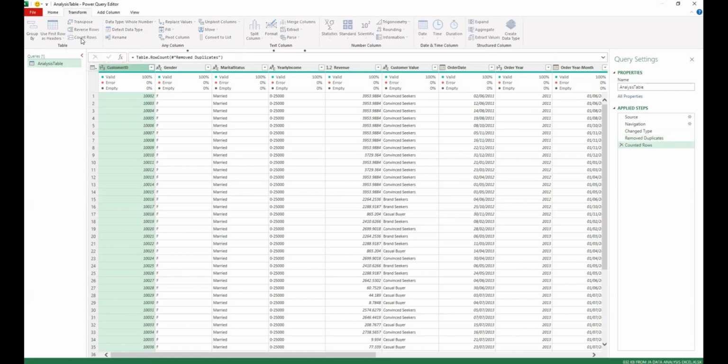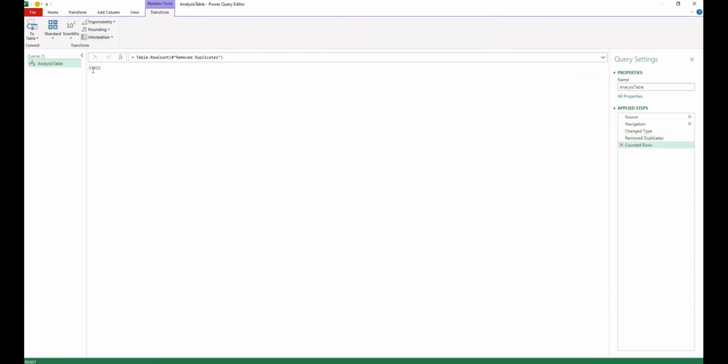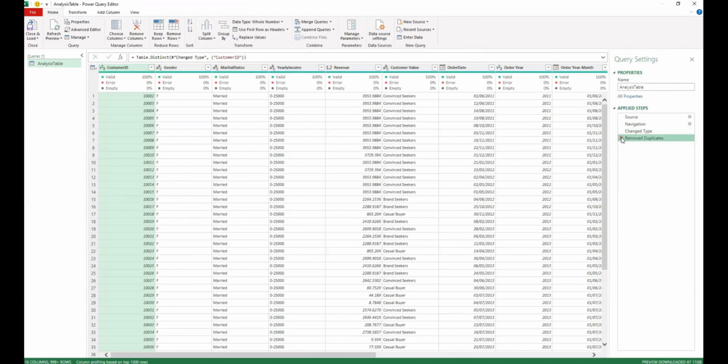Now that I've removed duplicates, let me count rows again and see if any row is deleted. Count rows. So it is still 17,422. So there is no duplicate. So I can go back in my step. This is just an exploration. That tells me that the customer IDs are unique to each other, so every row represents a single customer. That is the first thing we need to know.